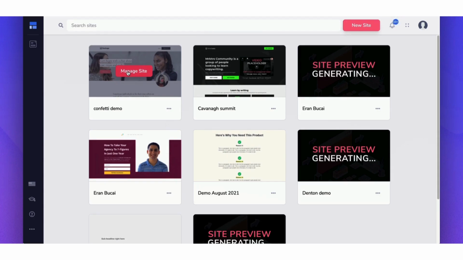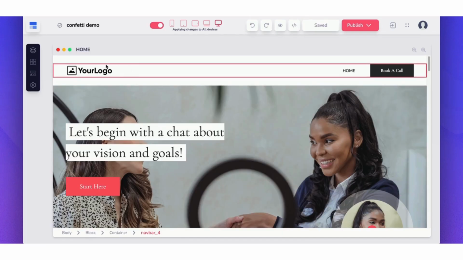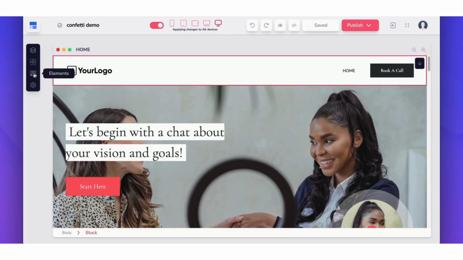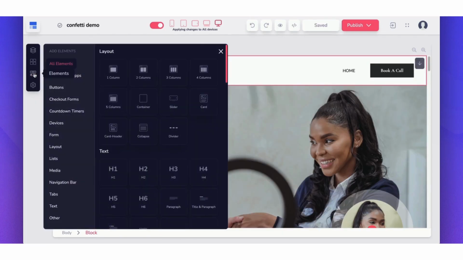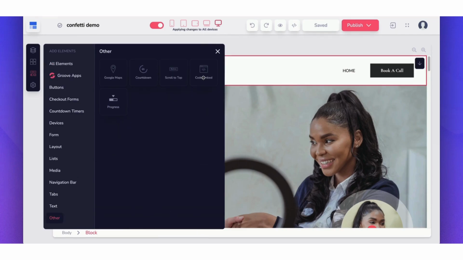Click on Manage Site. Now, on the left side of the panel, click on Elements, choose Other, and then look for Code Embed. Then go ahead and drag it in the middle.